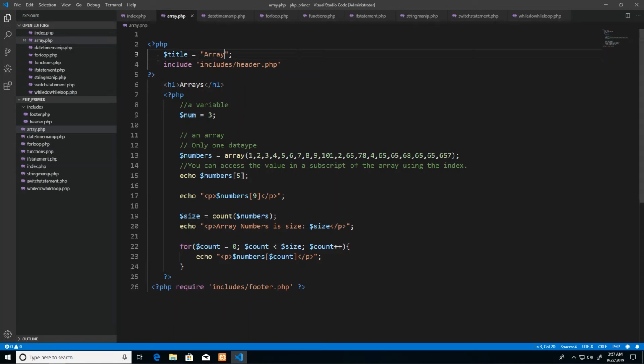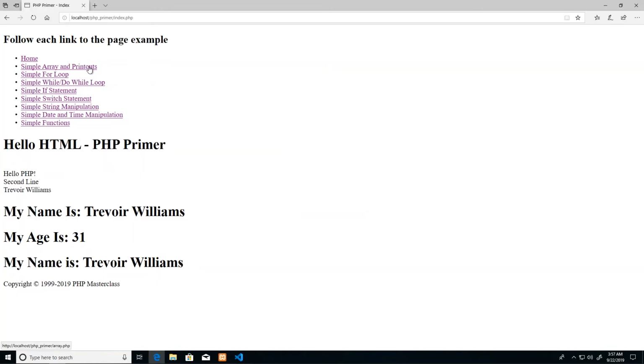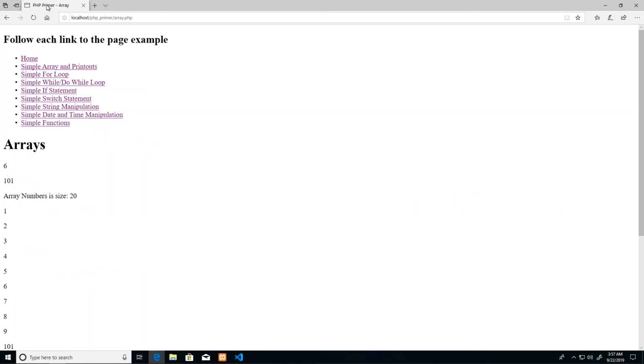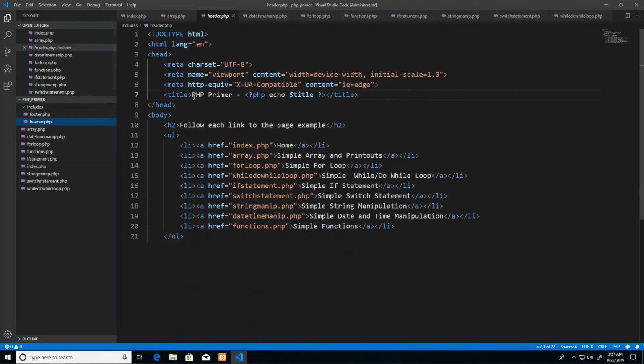So I'm just declaring that the title of this page is array, and that is once again being declared above the include line. So when I go to my array page, it should say PHP primer dash array, because my header is once again, just for reinforcement, printing PHP primer dash. That will never change unless I come and change it here.